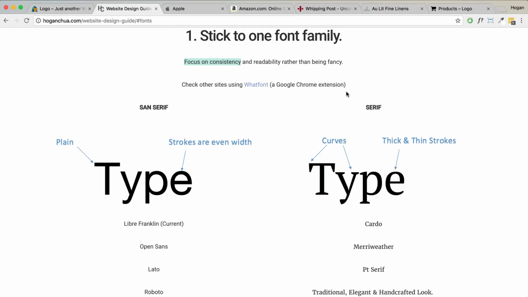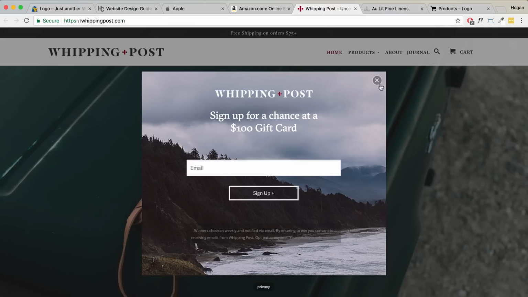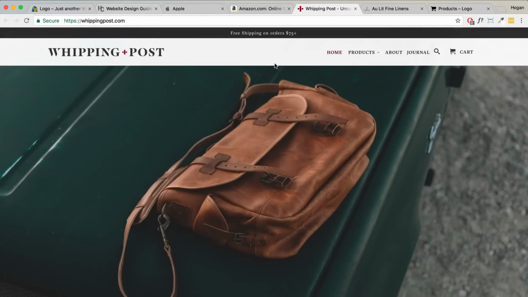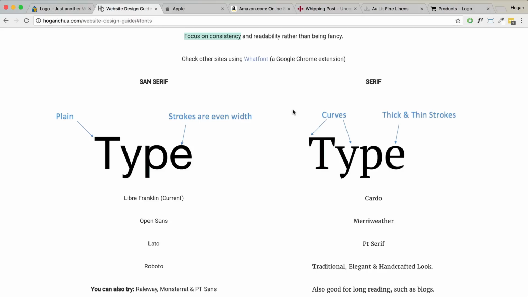Okay, so for the serif typeface, they have curves on the edges and also thick and thin strokes. For example, thin here and thicker strokes there. These websites are a little bit more traditional and elegant. For example, this website here uses the serif typeface in the navigation and also within the content itself. So it looks a little bit more handcrafted, sort of. If that's what you want your brand to represent, then serif is a good typeface to choose. But if you just want a simple website, then I recommend just sticking with sans serif.